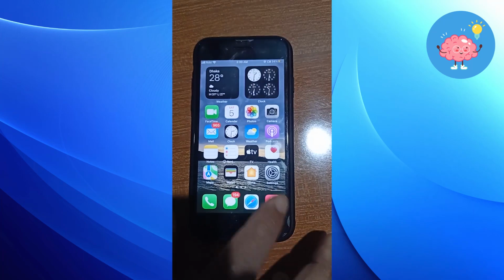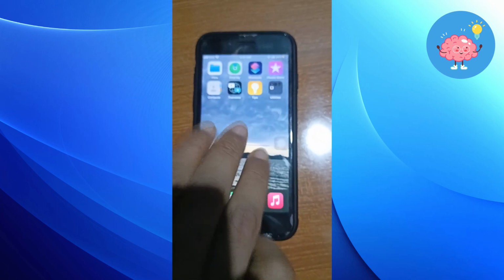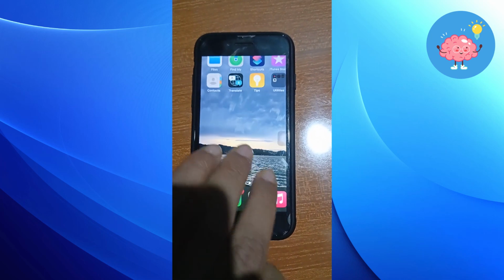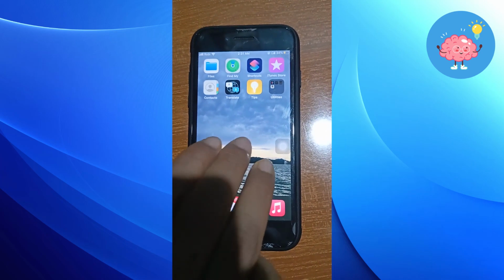Now go back to your home screen. You just need to double tap 3 fingers to zoom. When you double tap them, it will give you different options. You just need to select zoom in.